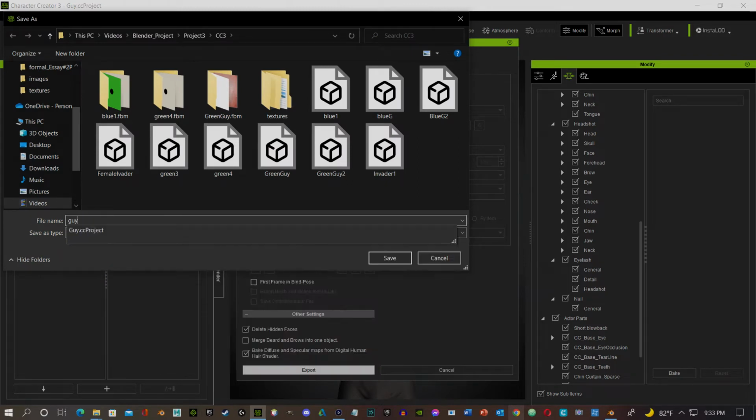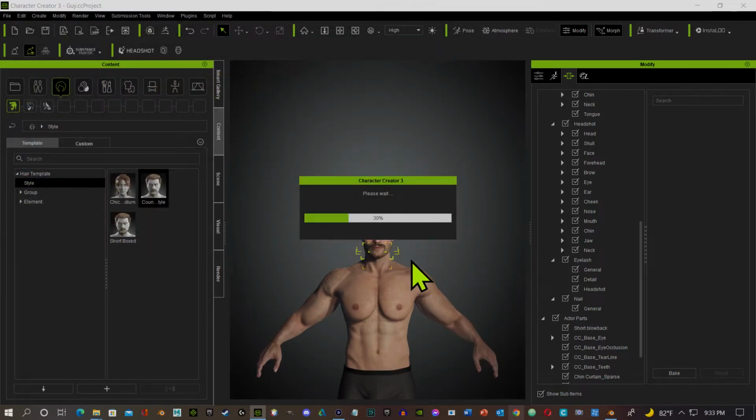See, we don't have any other guys here. And we're going to save Guy. Now this is where it gets fun, if this isn't already fun.